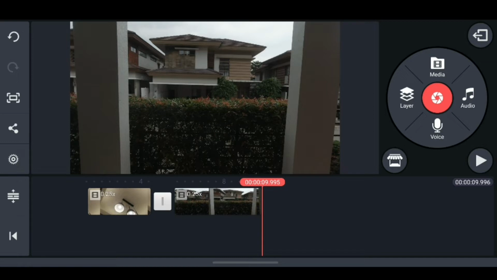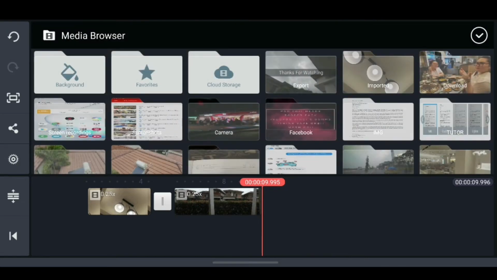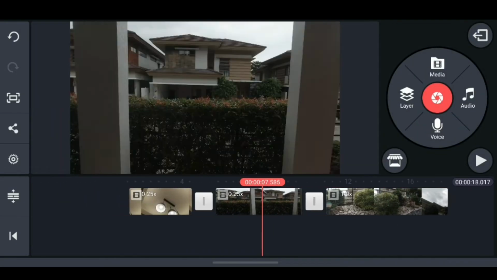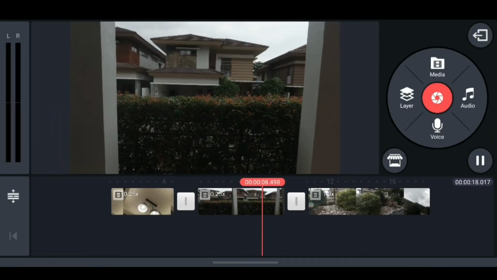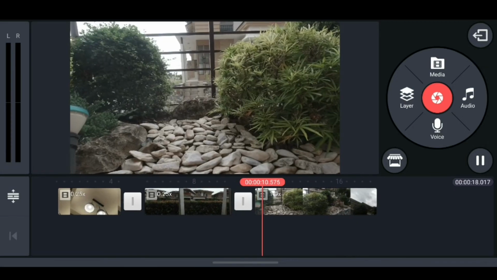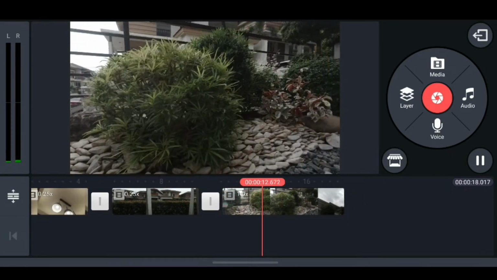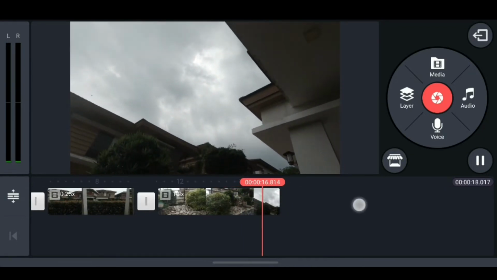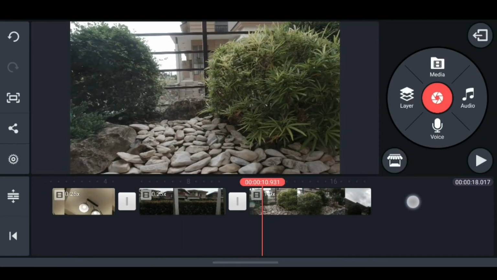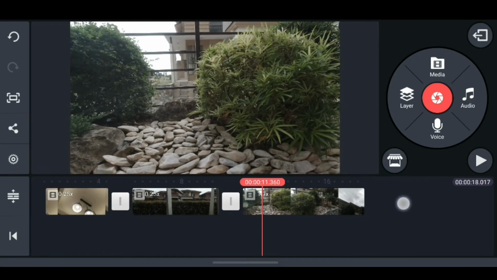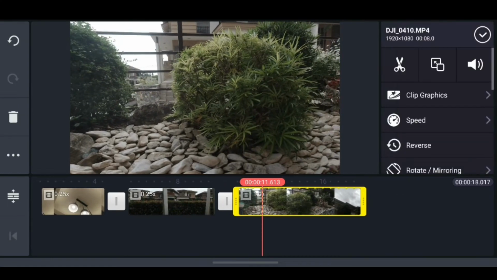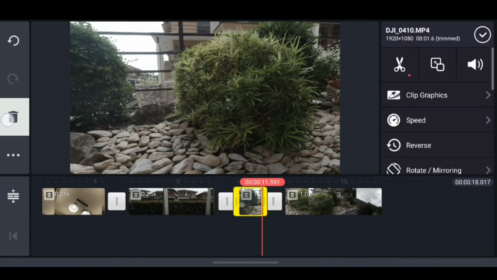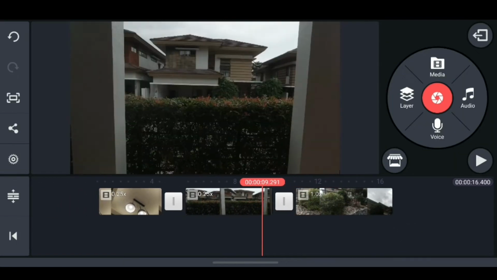So next is we're gonna import, okay, this one, our last clip. Okay, so here we can see we're gonna play with this last clip. Okay, so we're just gonna find the starting point, maybe this one right here, trim it, split it, and delete the unwanted clip.